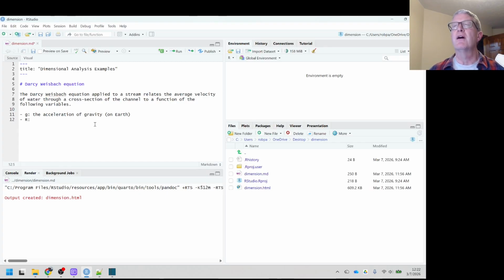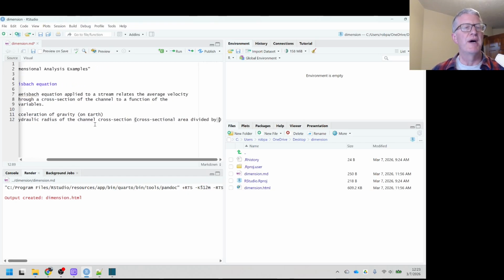So I'm going to put R here, and I'm going to type in the description, the hydraulic radius of the channel cross section. And then to be clear, in parentheses, I'm going to say the cross sectional area divided by the wetted perimeter.